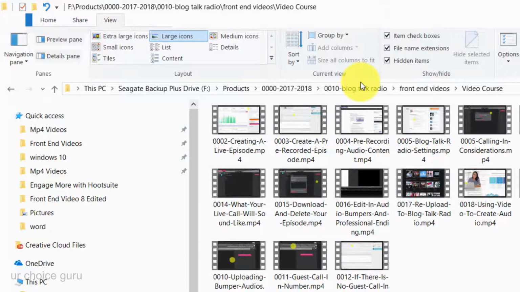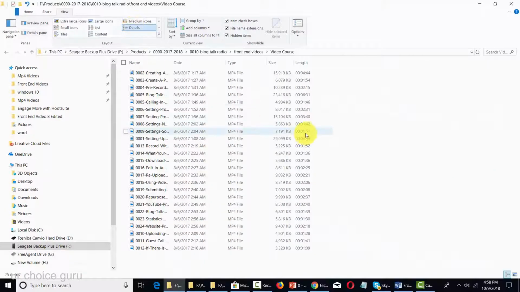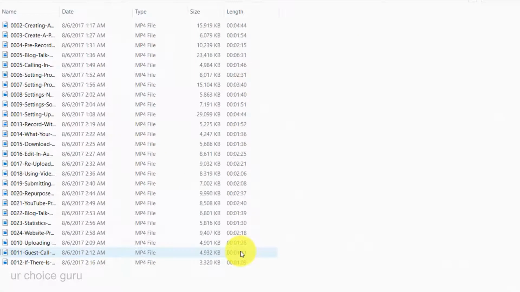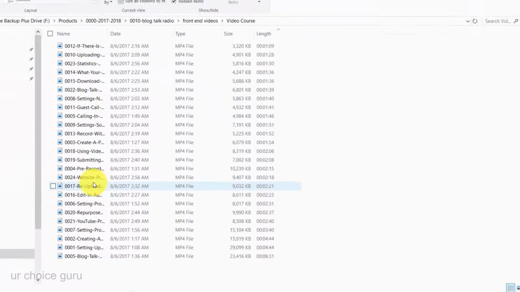Now what we can also do with the current view is change this view to the details. And you'll notice here that we have the length of each video. This can be particularly helpful if we want to sort by the amount of time it takes a video to complete. As you can see here, the order then changes.